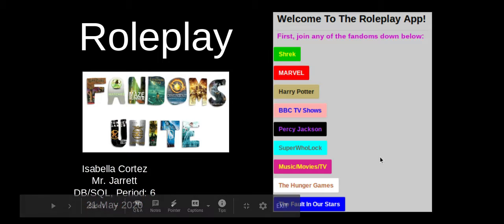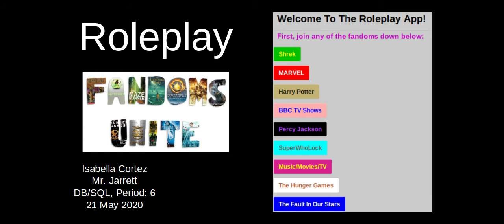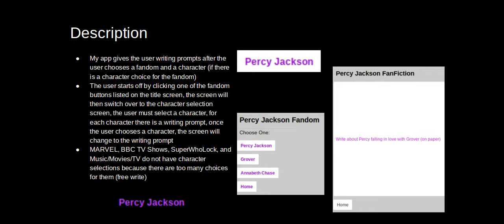This is the title screen of the Roleplay app. These are the buttons or fandoms that a user can join or press. My app gives users writing prompts. The way to get writing prompts is by choosing a fandom and a character.